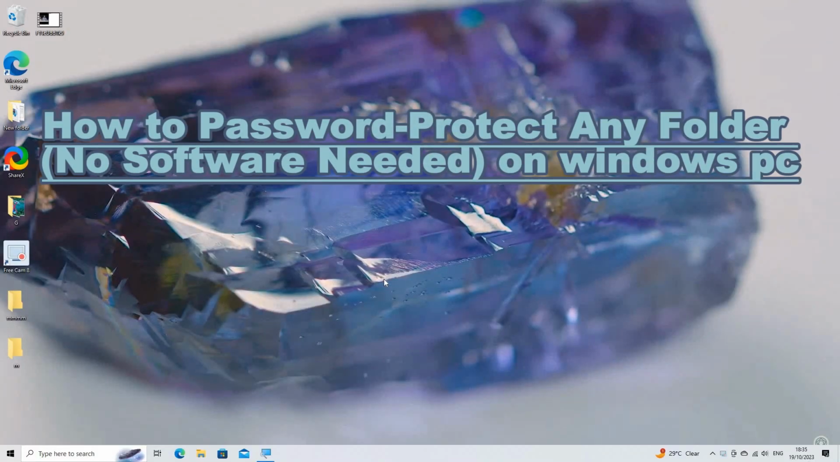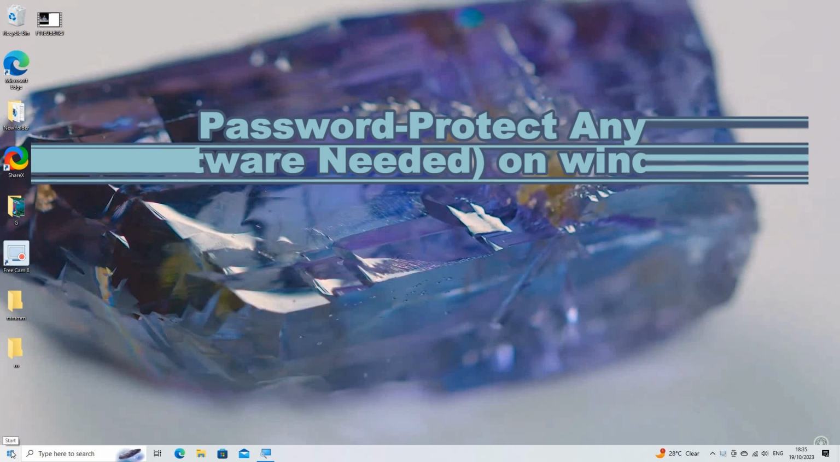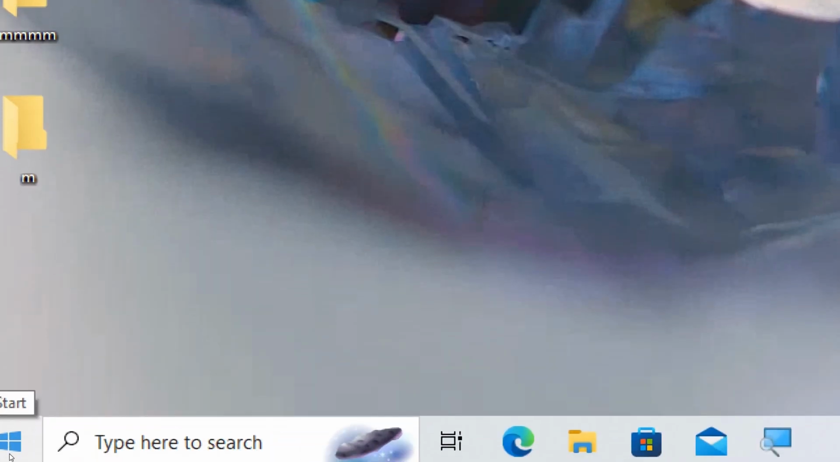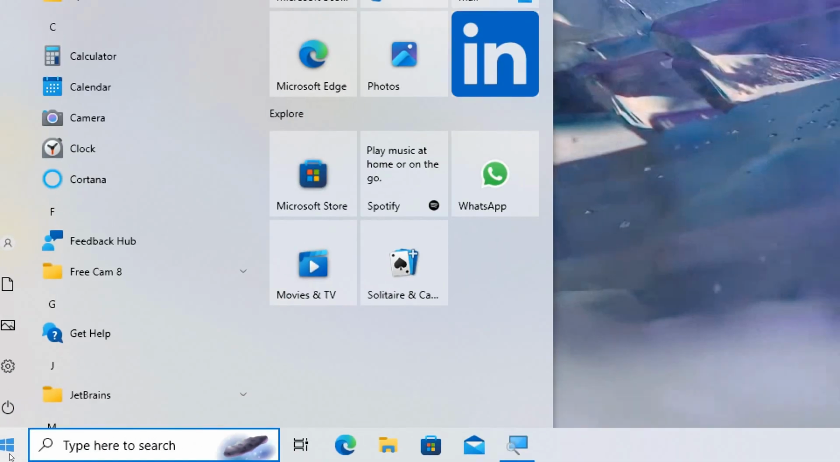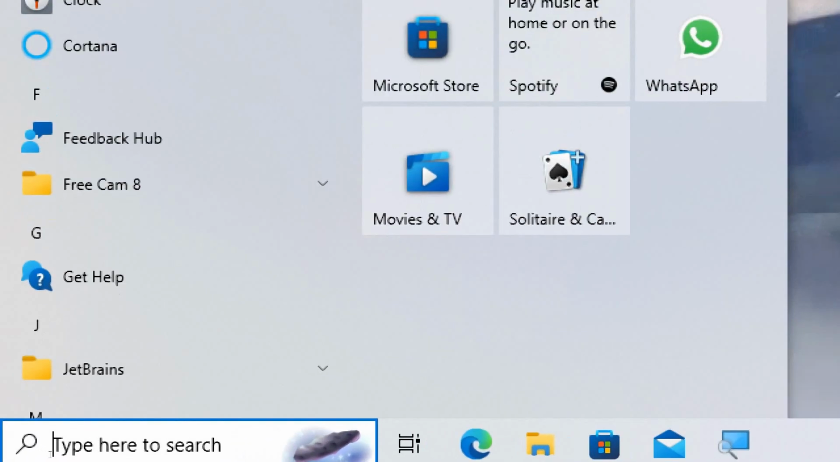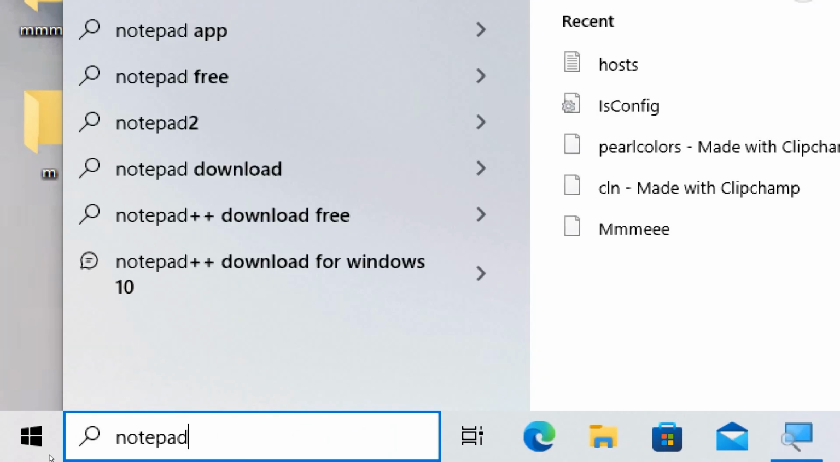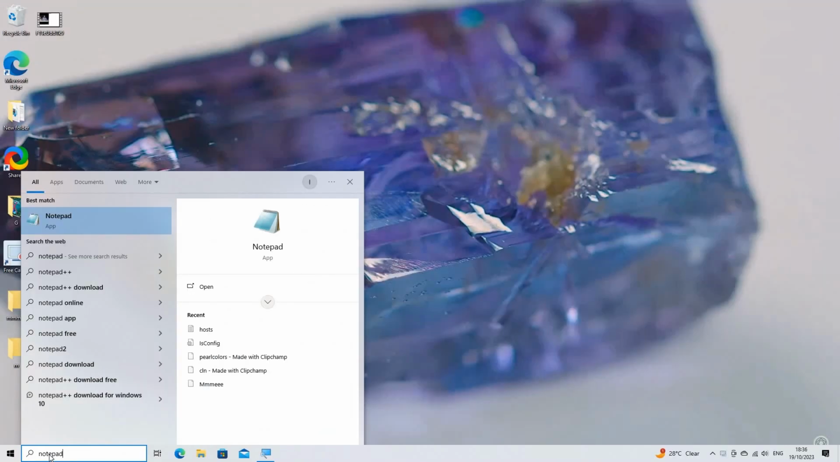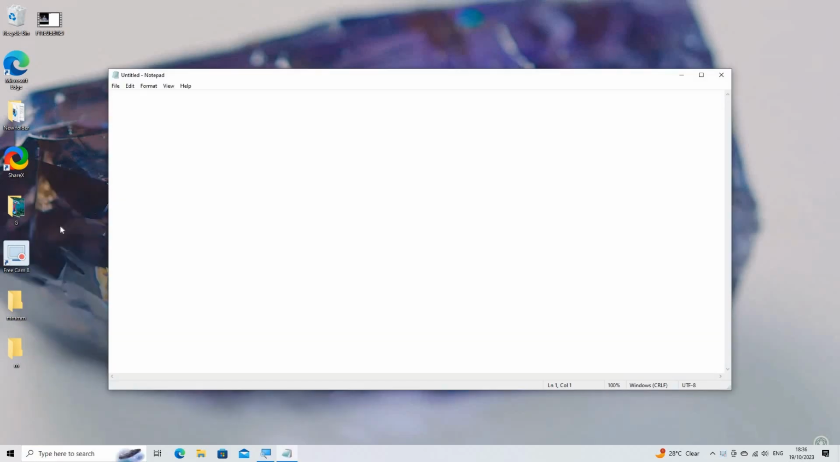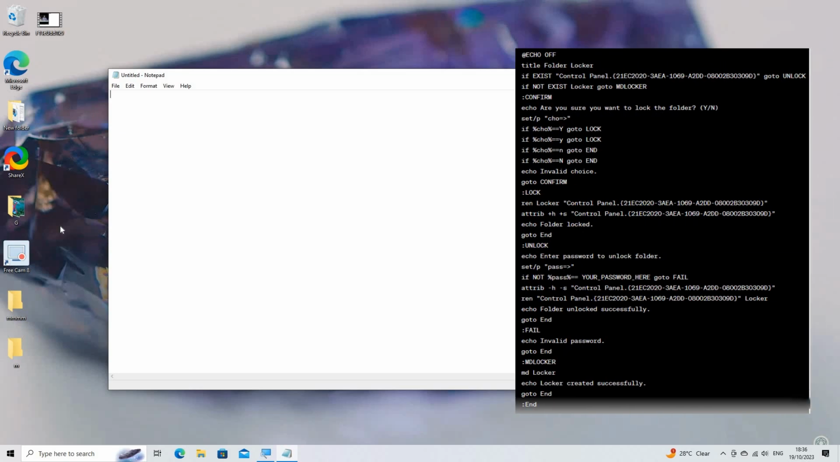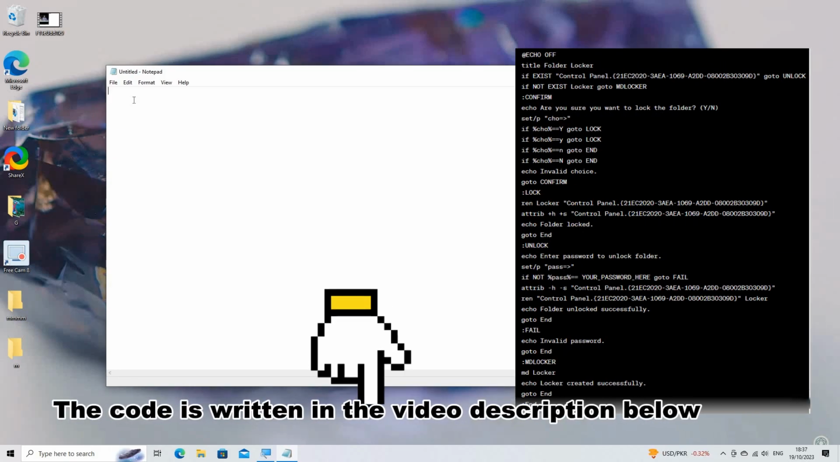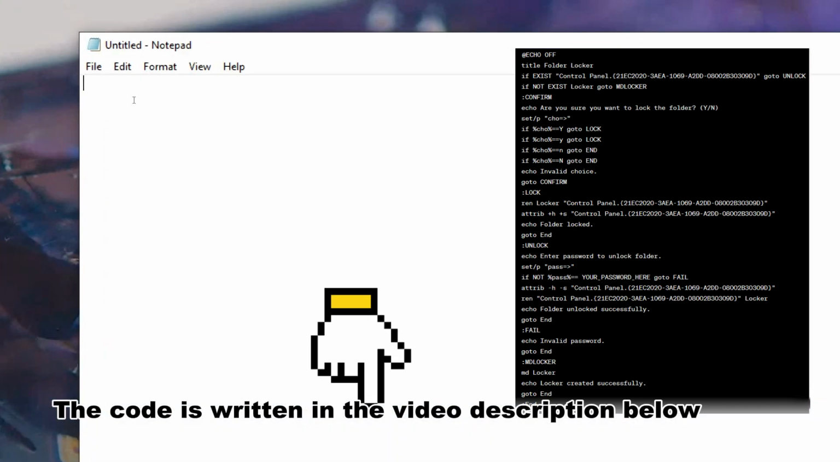To create a folder lock, you can use built-in encryption tools. Here's a basic way to create a locked folder using batch scripting. Open Notepad. Copy and paste the following code. The code is written in the video description below.